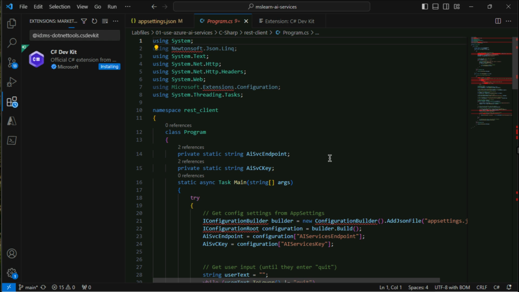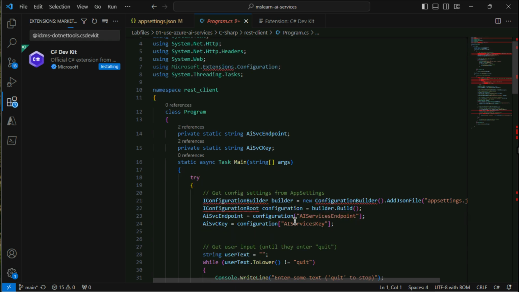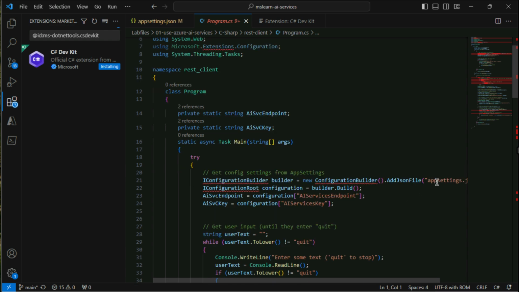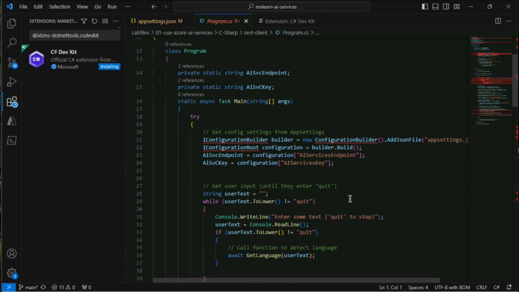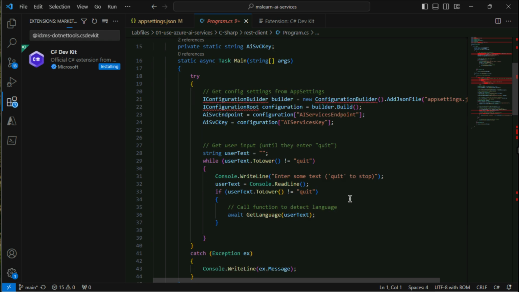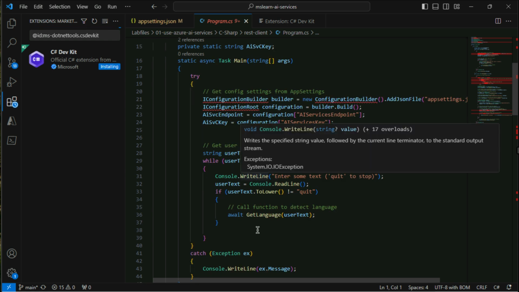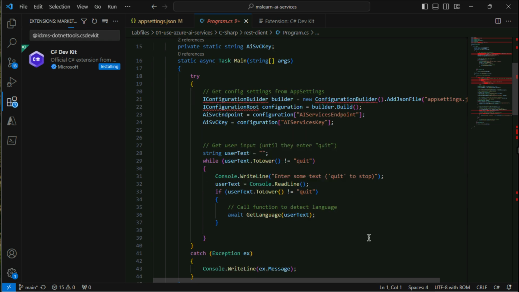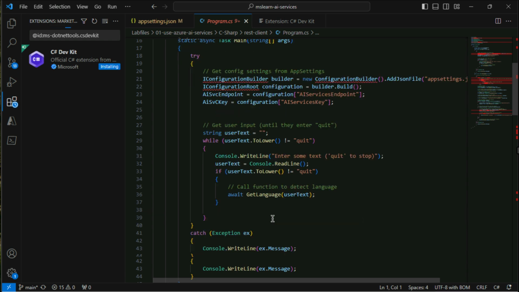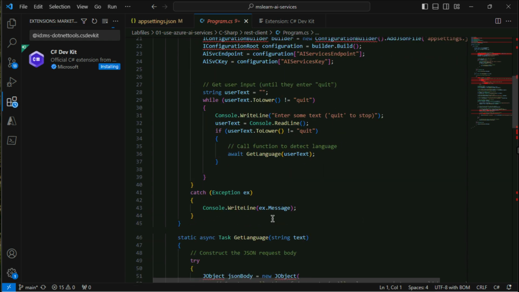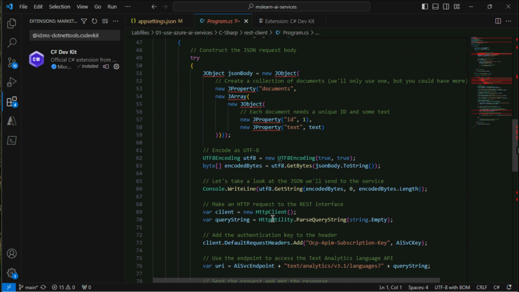It kind of starts off by trying to read the configurations, right? So it takes the appsettings.json and then reads from there what is required. And then it runs this kind of while loop where we can enter some text that's going to be read. And then we're going to call this getLanguage function and some error handling. So what does the getLanguage function do?